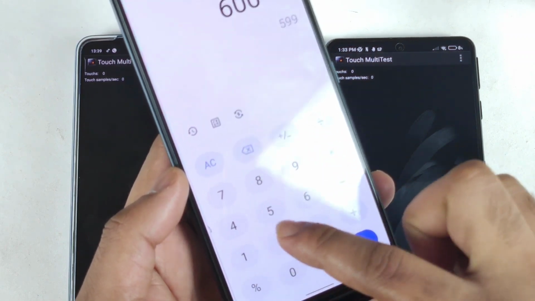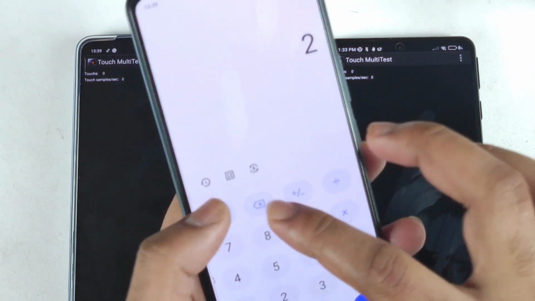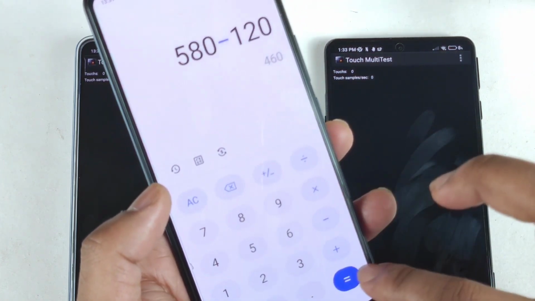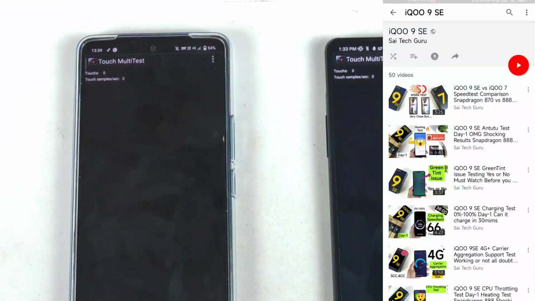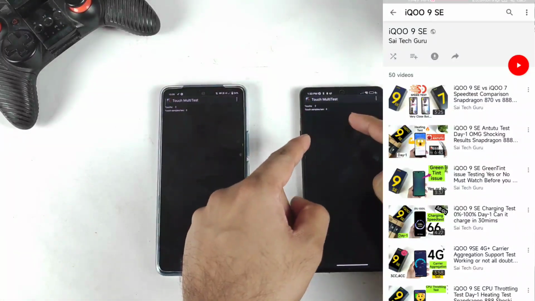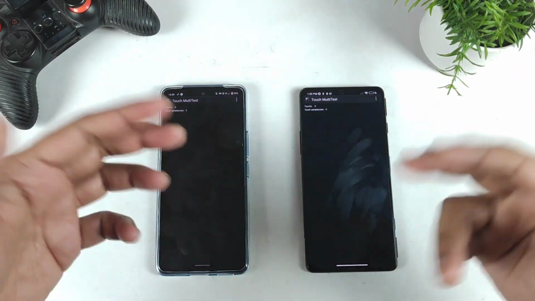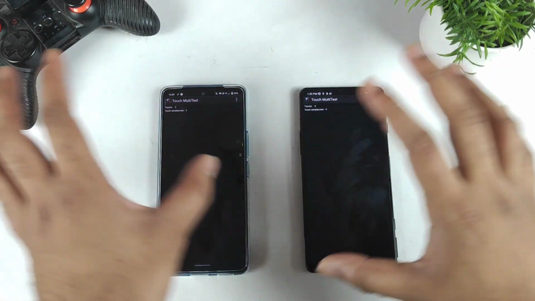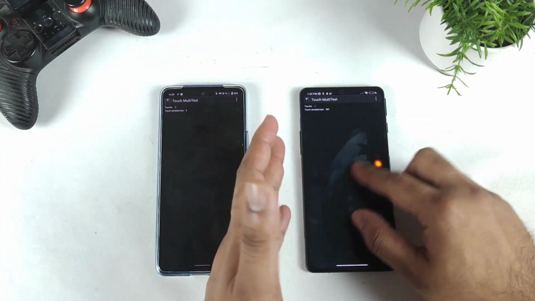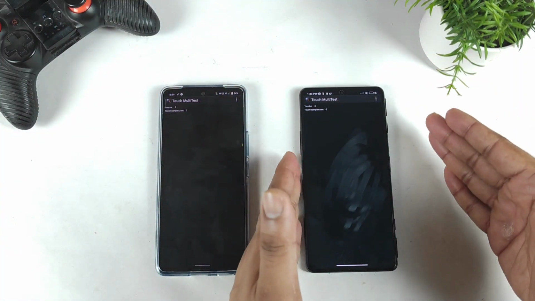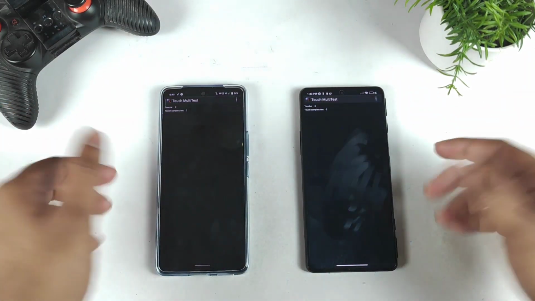600 minus the 120 Hz refresh rate, so we are getting close to a 480 Hz touch sampling rate. If you consider 580 minus 120 Hz, that is 460 Hz touch sampling rate we are getting in the POCO F3 GT. You always need to subtract, because this application shows the touch sampling rate plus the refresh rate. That is how this application is designed. So we always need to subtract the refresh rate every time in this application. We are getting very close to accurate values, 460 to 480 Hz touch sampling rate, on the POCO F3 GT, which is pretty accurate to what the company says by default.